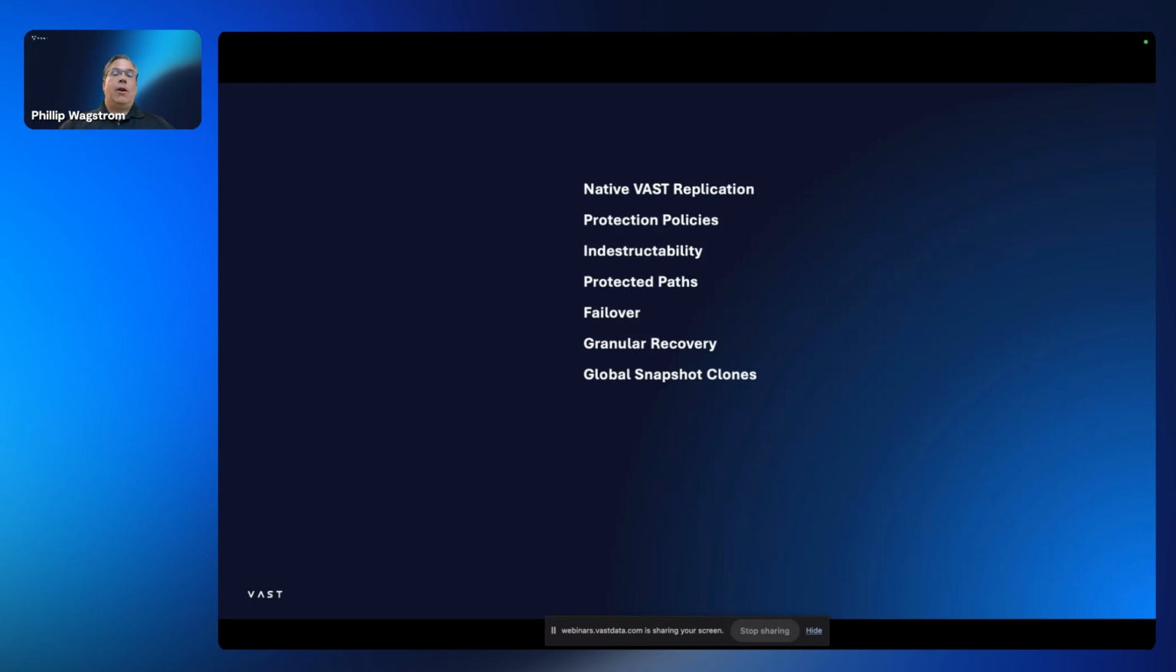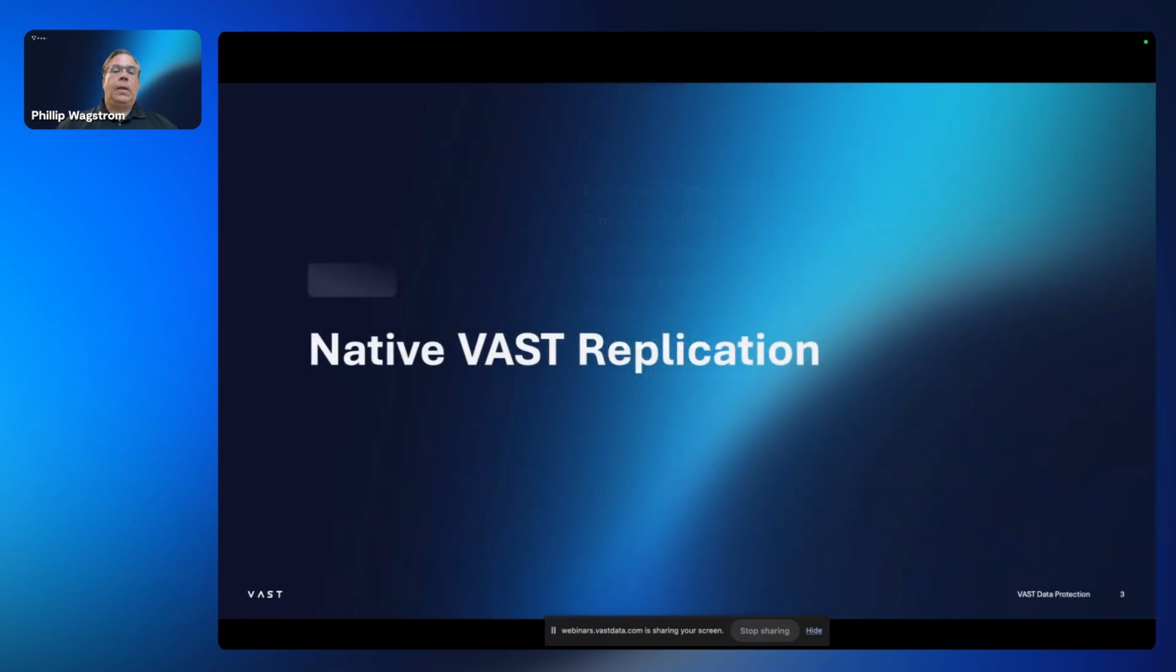And then lastly, we're going to cover cloning very briefly. Basically, how do we take a snapshot and create a clone of a file system, or generally just take a clone of a view completely, and create a new view or a new copy of that data very easily. So let's get started with VAST native replication.